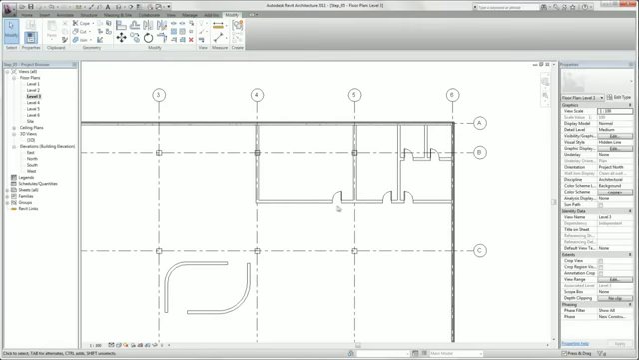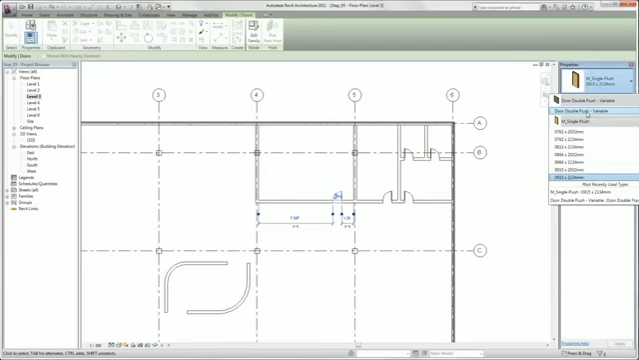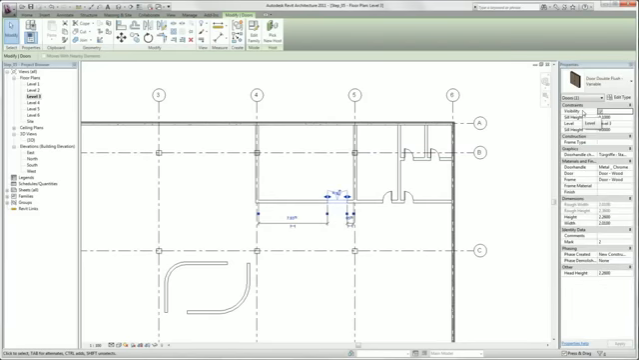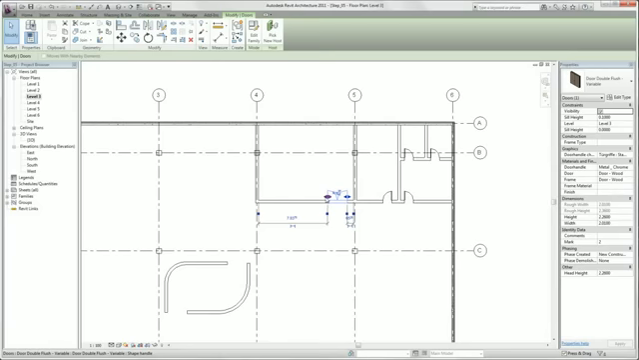Now we want to change the type of our door. We select the door and select here double flush. And here we'll show you what's the difference between instance and type parameters. We select our double flush door, and here you got blue triangles which you can move. So you see only that door changes.